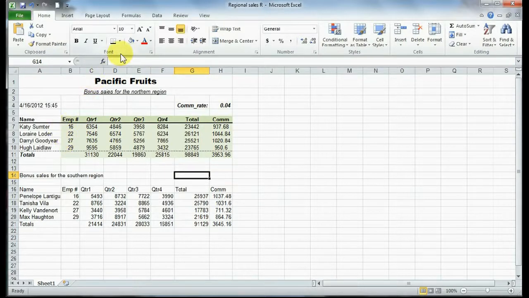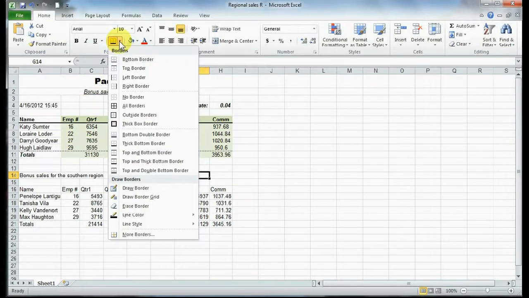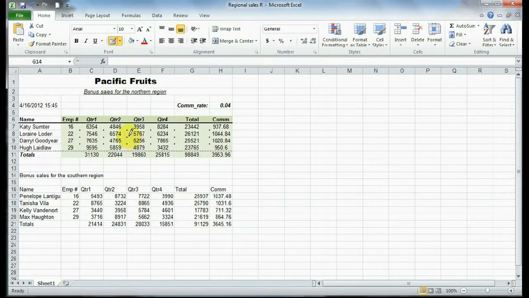Okay, so that can also be accomplished if I go back to my borders tool. I can go to draw border, and that will give me back my pen that I can just click and drag and actually draw wherever I need those borders to be applied. Okay, and I didn't want them applied there, so I'm just going to undo that. Good.